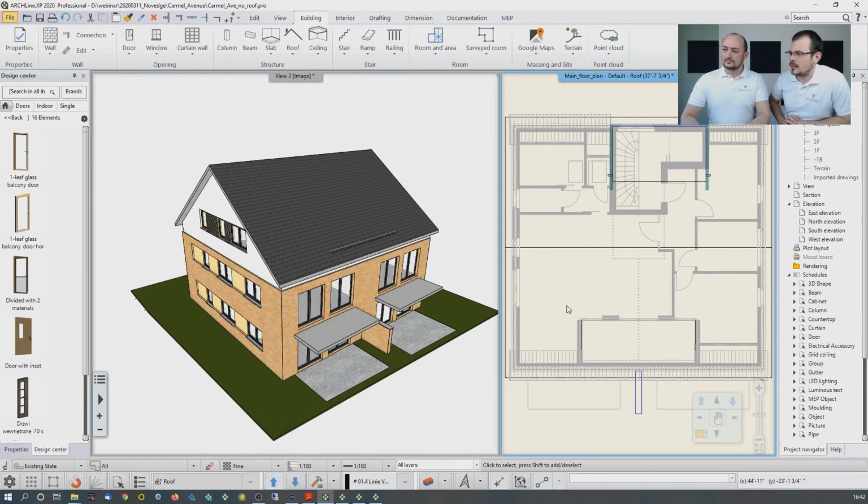Perfect. But I think there are some things on this roof we have to get done. Some recesses and holes. That's right. How do we get them?